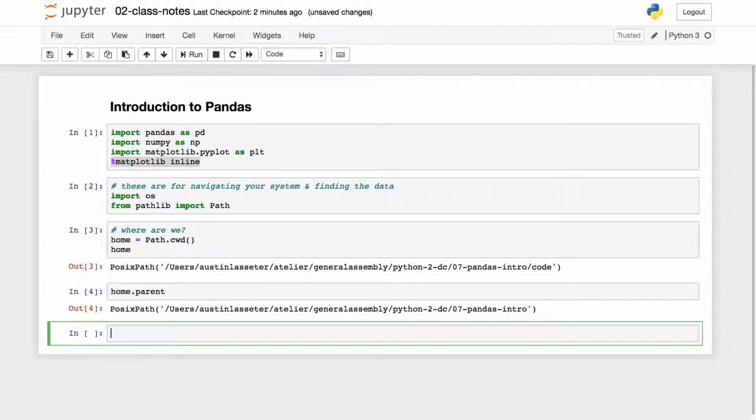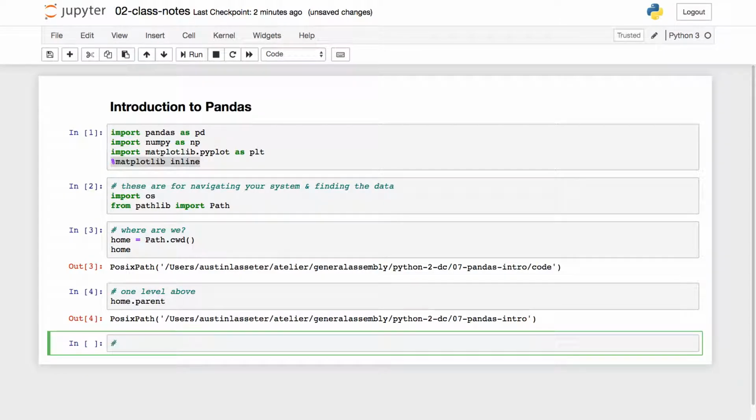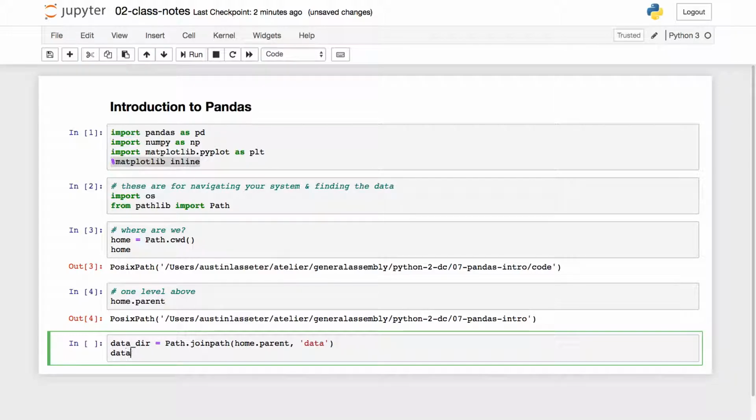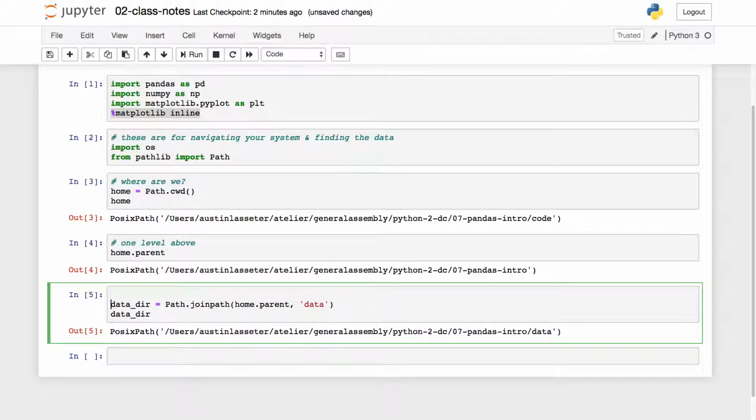Home.parent is one level above that. The data directory is going to be home.parent joined with data, using Path.joinpath. Print the data directory here. Make sure to add my comments. Where is the data folder?